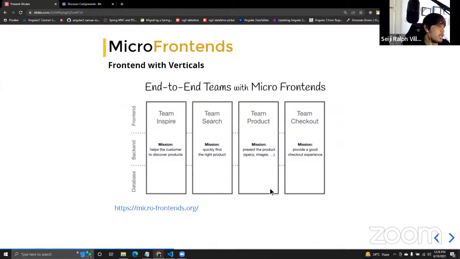So the mission here is simple. It's not just the back end that is divided into their responsibility, but also the front end. So it's now more complex, and at the same time, we know the responsibility of each development team. Okay.